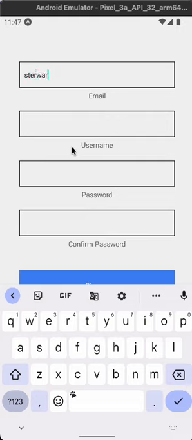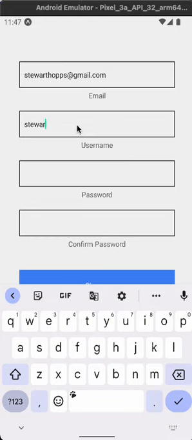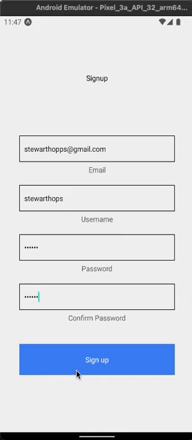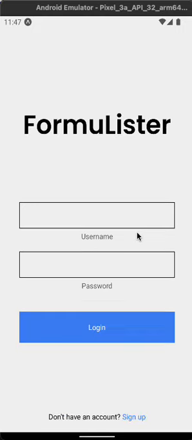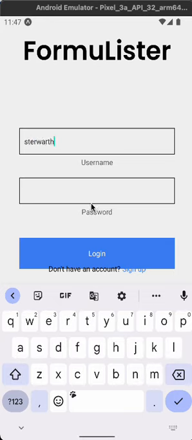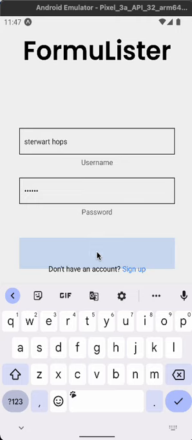I don't know, well, I gotta think of something here. Stuart Hops at gmail.com maybe. I just had to make something up at the moment. And then for the password, it has to be 6 characters or greater. And that was my mistake in my last recording, because I was wondering why it wouldn't work. I think it was just because I didn't have enough characters in my password.